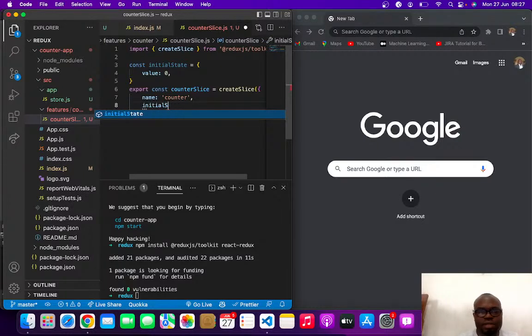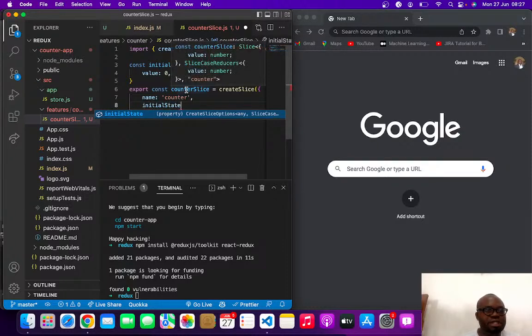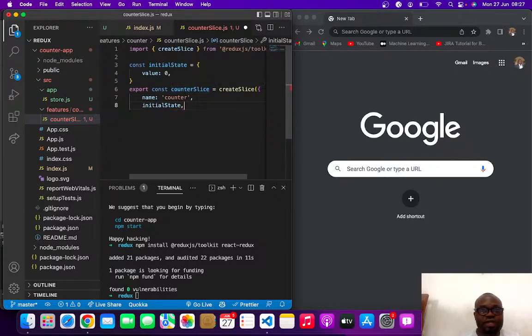So make sure you name it exactly the way you named it in this variable up here. So my initial state value is going to be initial state. Instead of saying initialState: initialState, you know, this is part of JavaScript, instead of having these two, you can just call it initialState since it's the same thing because of ES6. Okay, and the name of the slice is counter.